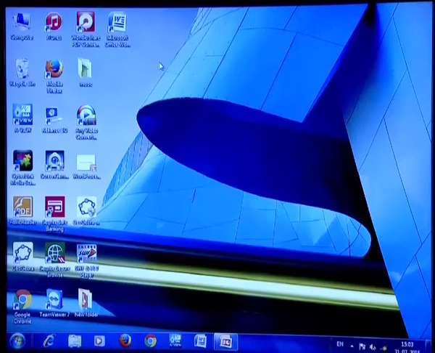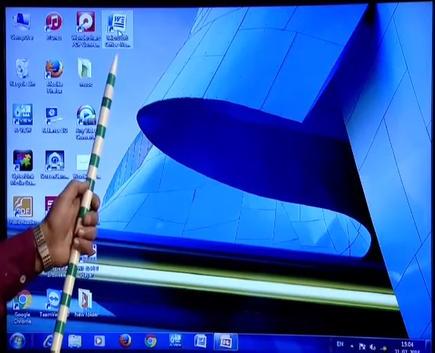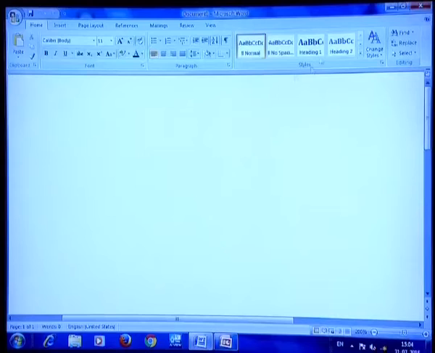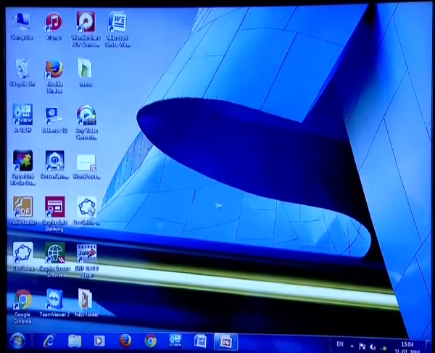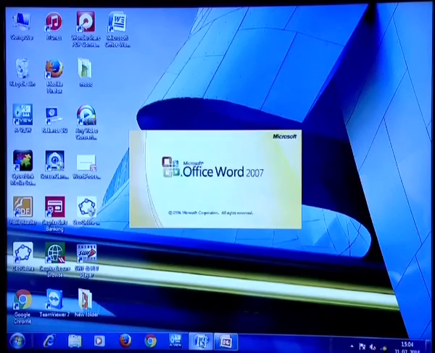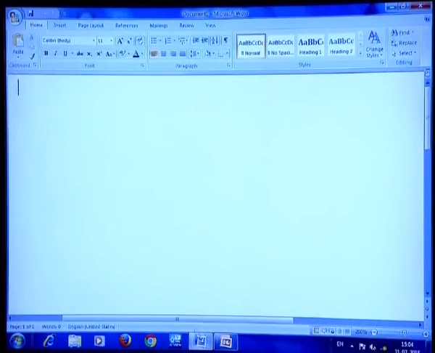The second method is to double click the icon which is present on the desktop. It is not that it is present on all desktops. If it is present, then we can double click it. You see this button, double click it and then Microsoft Word opens. The third method is to click the icon which is present on the taskbar. Again, it is not that on all the computers you will see this button on the taskbar. If it is present, then you can click it and then Word opens. So, these are three methods of starting MS Word.